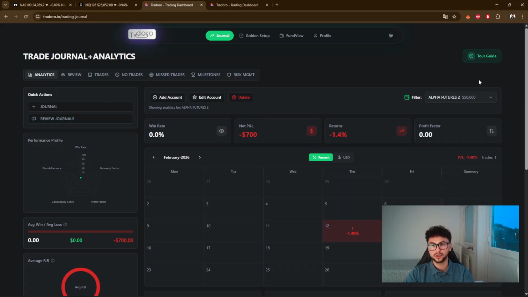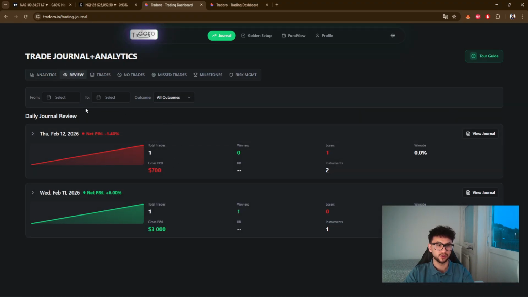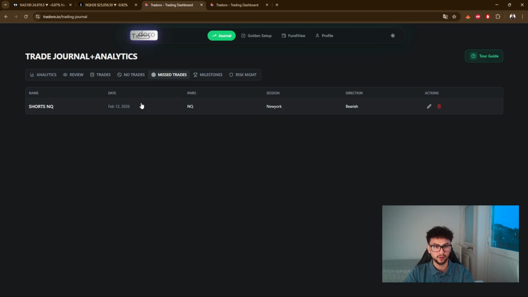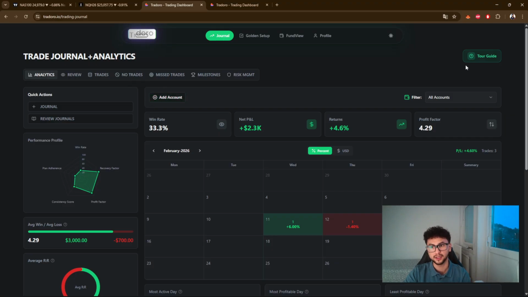You could do review journal based on each account. If you select all accounts and you click review journal, then you will be able to review all of the accounts, all of the journals over here. So if you have a missed trade or something like that, you just go over here on this one, or no trade, that's going to show up too. So you could choose as outcome anything that you want.